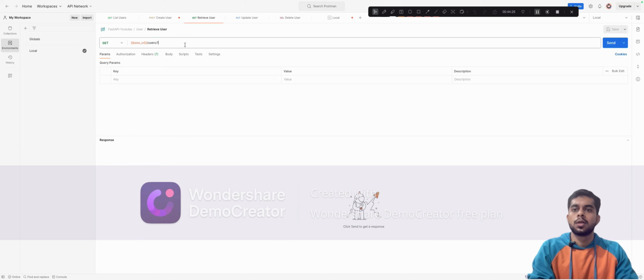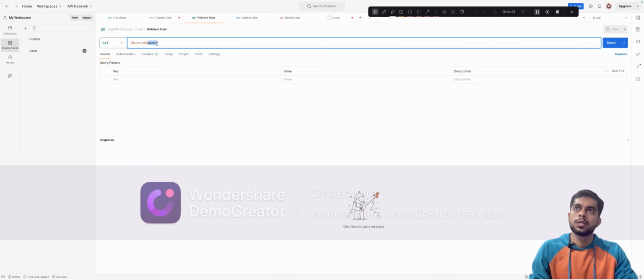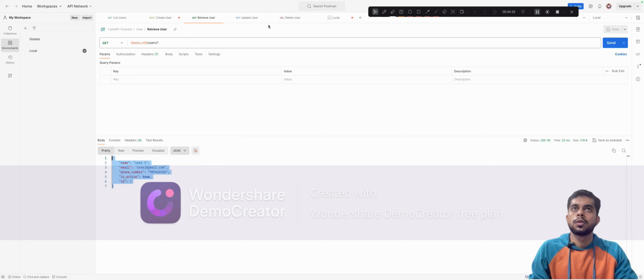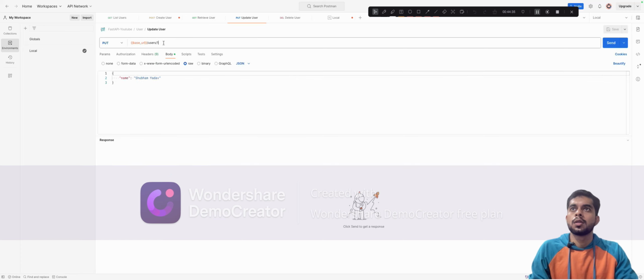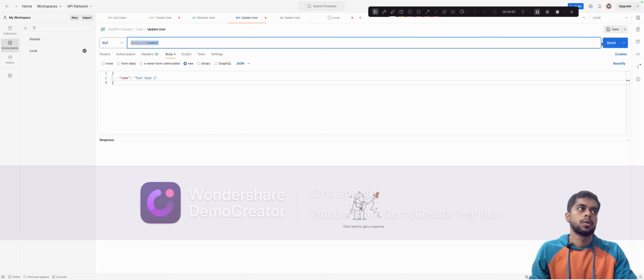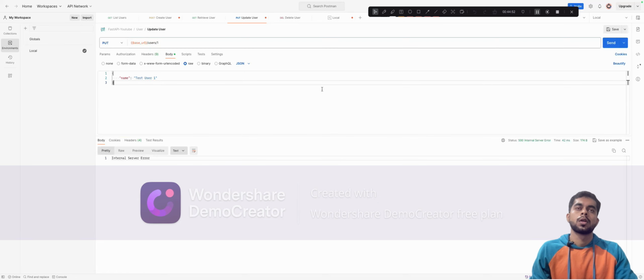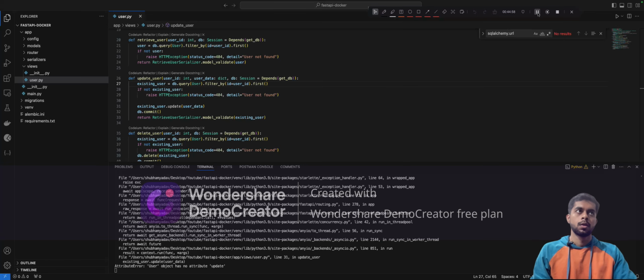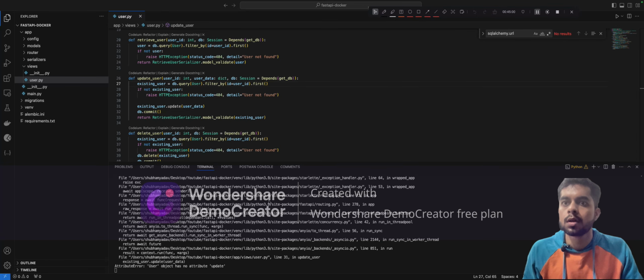Now let's try to retrieve a user using user ID. So we have users/user ID, right? This is the retrieve request. We got the user. Let's try to update the user. Again, same endpoint, just the method is changed to PUT, and inside the body let's say we pass in name as test user 1, right? And let's try to hit it. So okay, there is some issue. Let's see what's the issue. Okay, it's saying that user does not have any attribute called update.